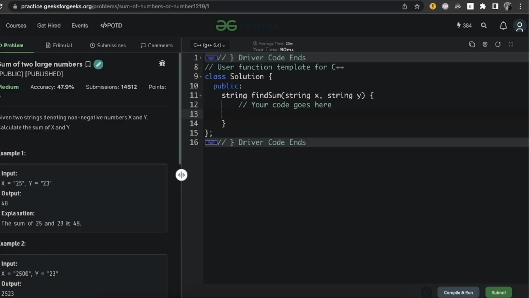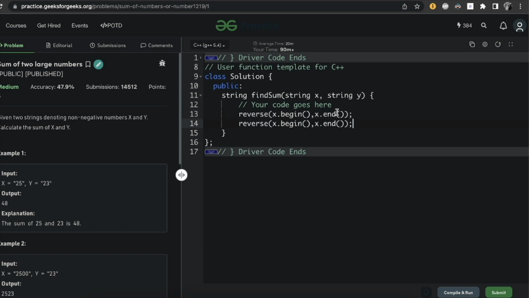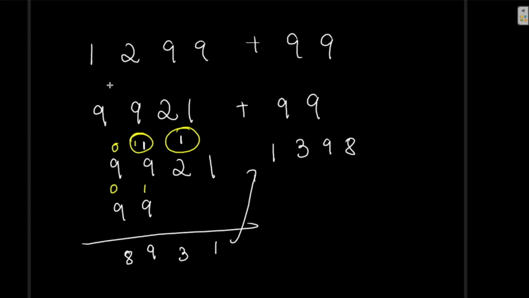First, we would reverse the x and the y string. So we would have reverse x.begin and x.end, and then we would simply copy this line and reverse y also, so both are reversed. Now, if you observe, we would try to have the first element as the longer one. Why? Because it would just facilitate. You can handle both the cases by using an if statement, but we would try to make the first string long itself.